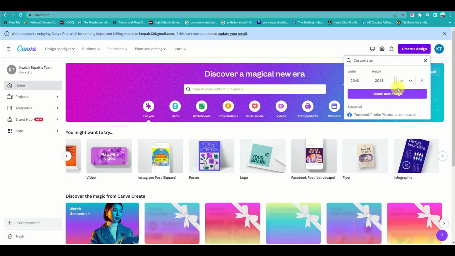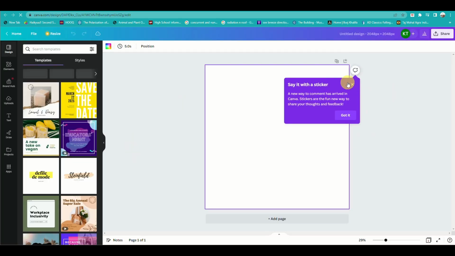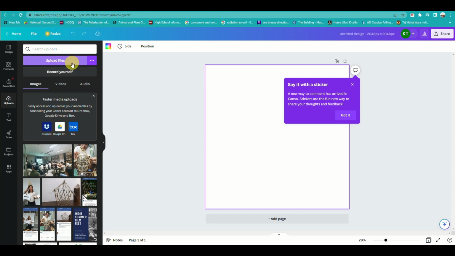So you can just click on create new design. Once you hit create new design, here on the left side panel, there are a lot of templates that you can use, or you can manually add your own image of your product.